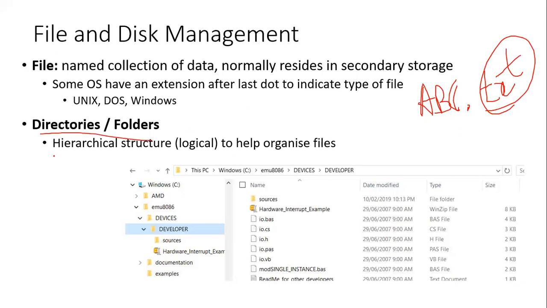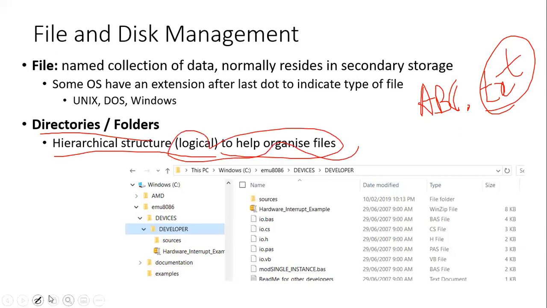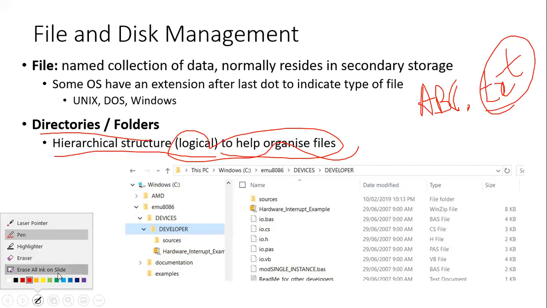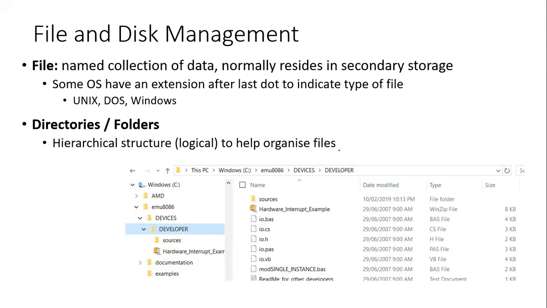Directories, folders, the hierarchy structure. It's a logical structure to keep your files organized. Why do you have these different folders? To organize your files, to keep your files in a proper place.